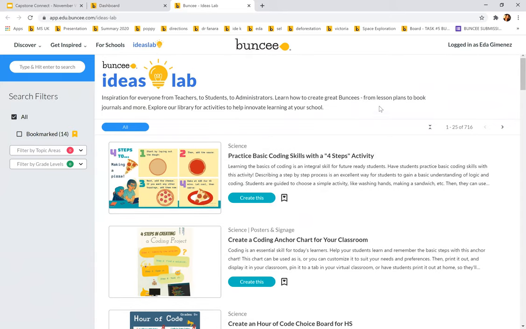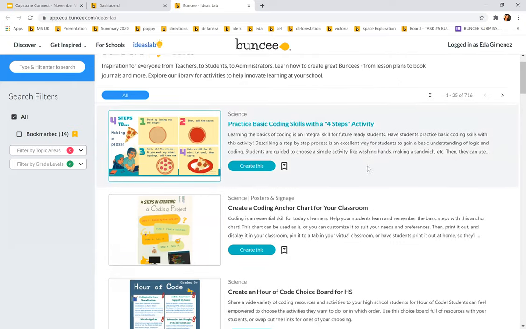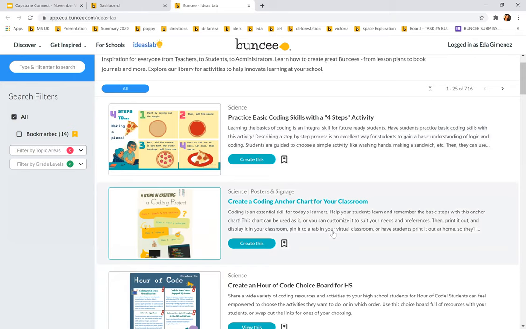So once you hit Ideas Lab, Ideas Lab is this amazing resource that, as Shannon had mentioned, is really shared by users in our community, as well as from the Buncee team too. But what's amazing about this is that if you don't know how to get started, or you don't know what to create or what innovation to bring to your class, head over to Ideas Lab and you'll be able to find different teacher tested, classroom ready activities that you can scroll through, especially for Hour of Code.